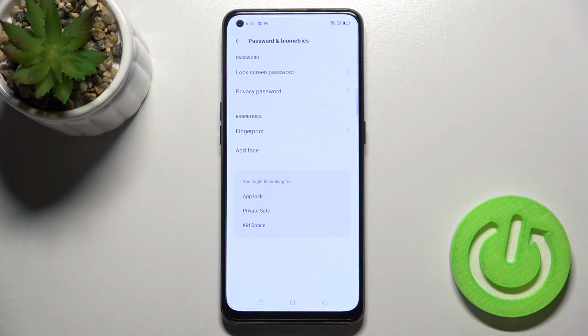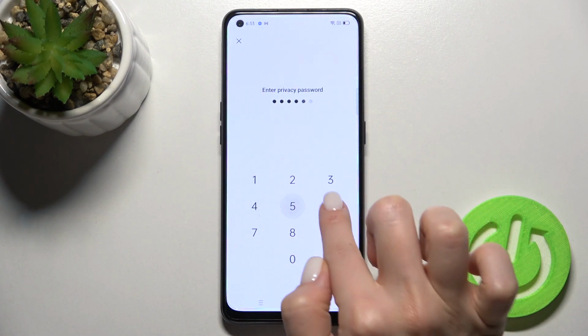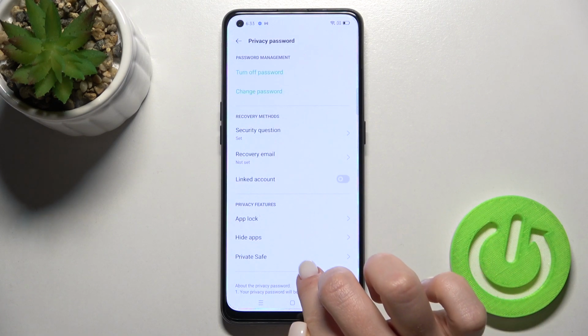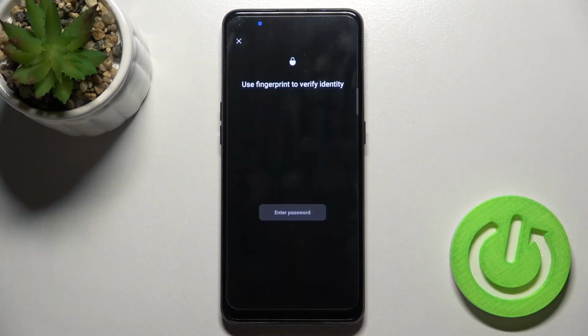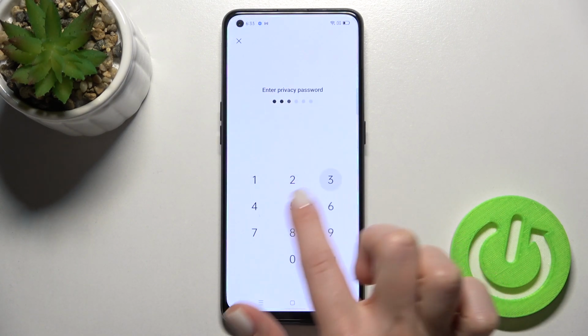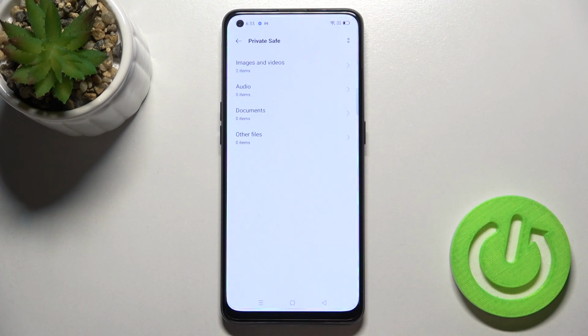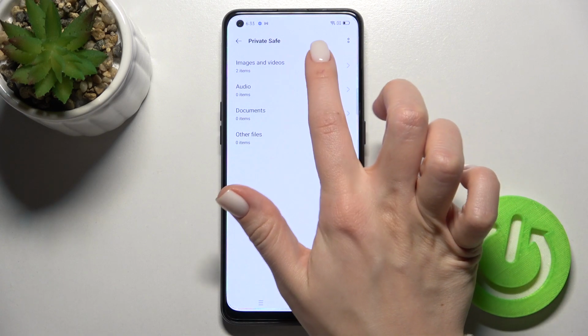Now you can go to the settings right here, and go to passwords and biometrics. Now go here to the privacy password, type your current password, and as you can see, we got the privacy safe section. Just go there, and now for example I'll enter my device password, and as you can see, we got the images and videos section.